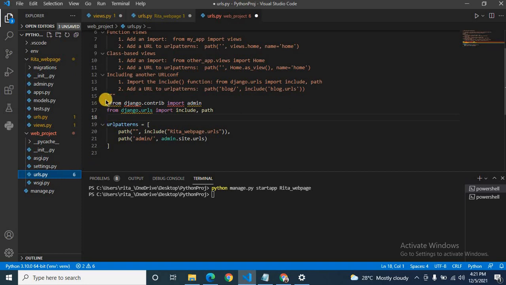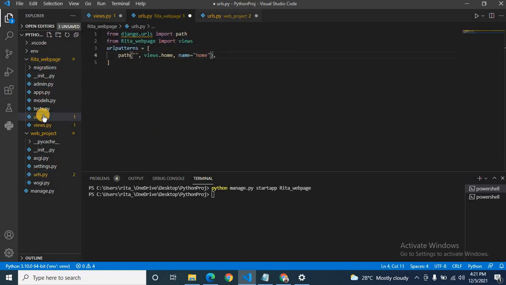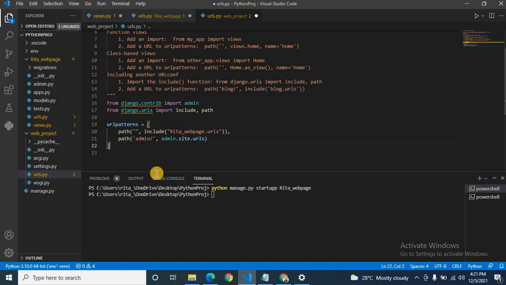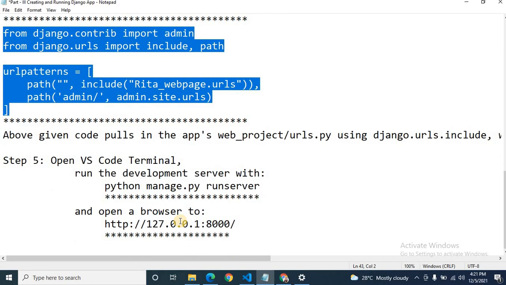So I'll repeat. We are going to type these codes in order to include the contents of the URLs file under the Rita_webpage. That is it, this just calls what they did. Okay? And then we are done.